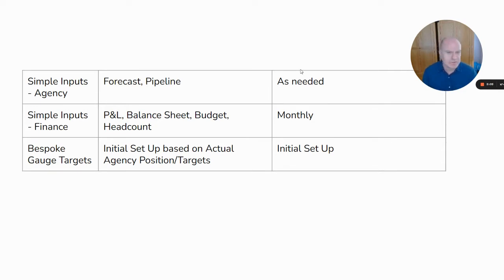There are some simple inputs from finance. It could be from your bookkeeper, or from somebody like me. A very simple P&L, balance sheet, budget and headcount. Monthly is for the P&L and the balance sheet, budget once a year, and headcount once a month as well. And then there's an initial setup in terms of the gauge targets based on the size of the agency and the targets of the agency. Once that's done, that gives us the gauge dials and the revenue forecast for the year.